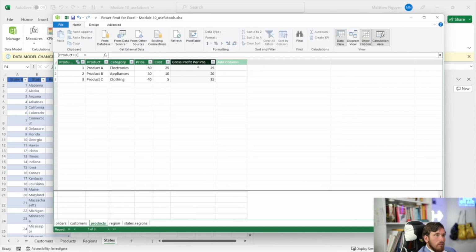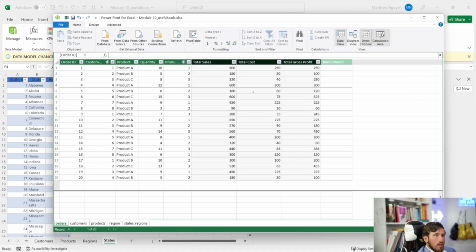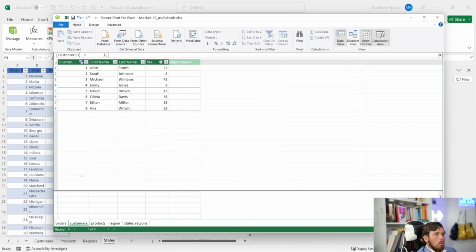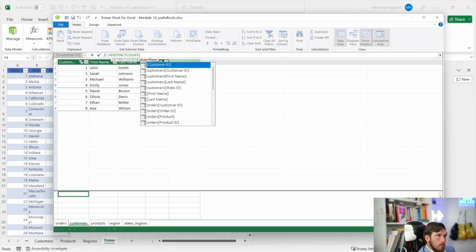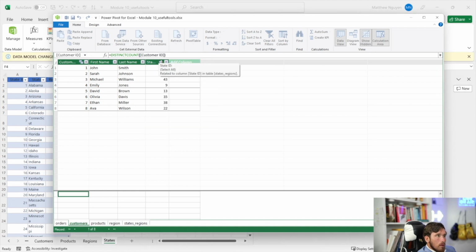So as you can see, we have our gross profit per product here, and now in our orders, we have the total gross profit. So we can actually add something called measures in each table. Let's say we want to get the total count of customers. So we can just write down here equals distinct count, and we'll pull in the customer ID to count how many customer IDs we have. And we have our measure, which is just a formula to calculate on each table.